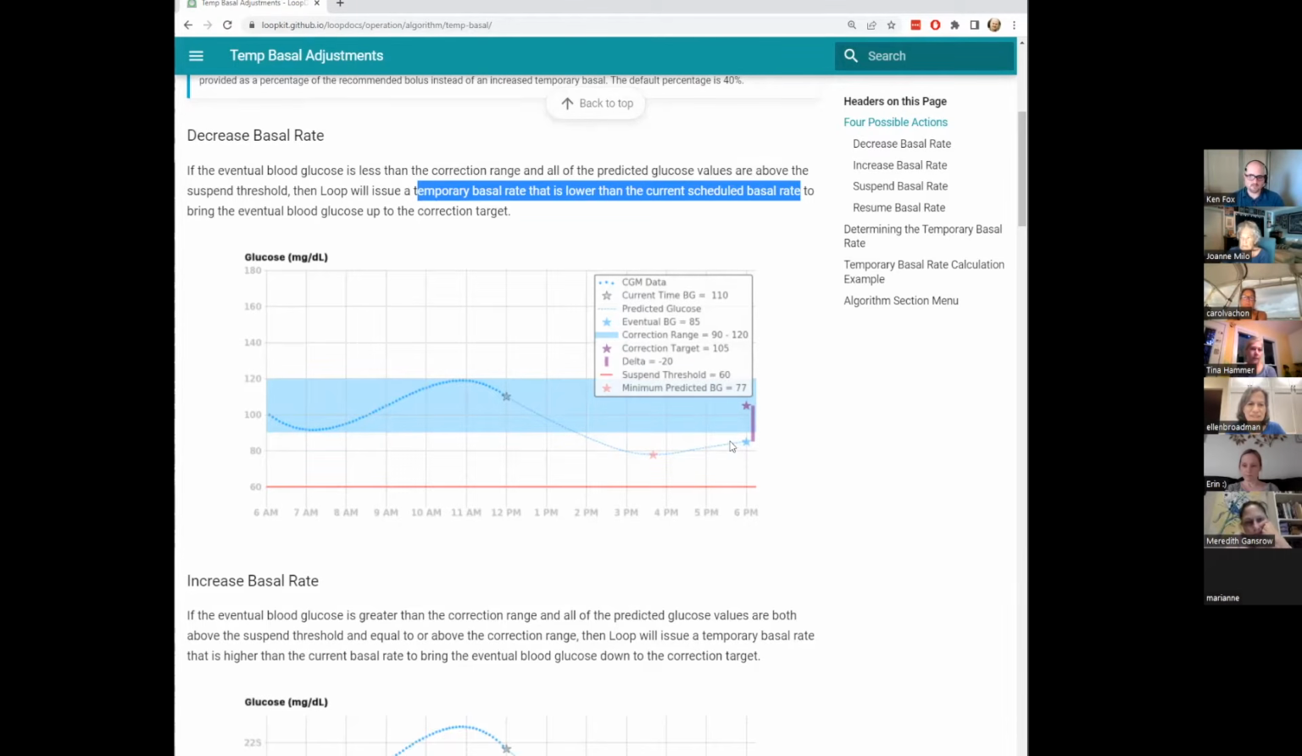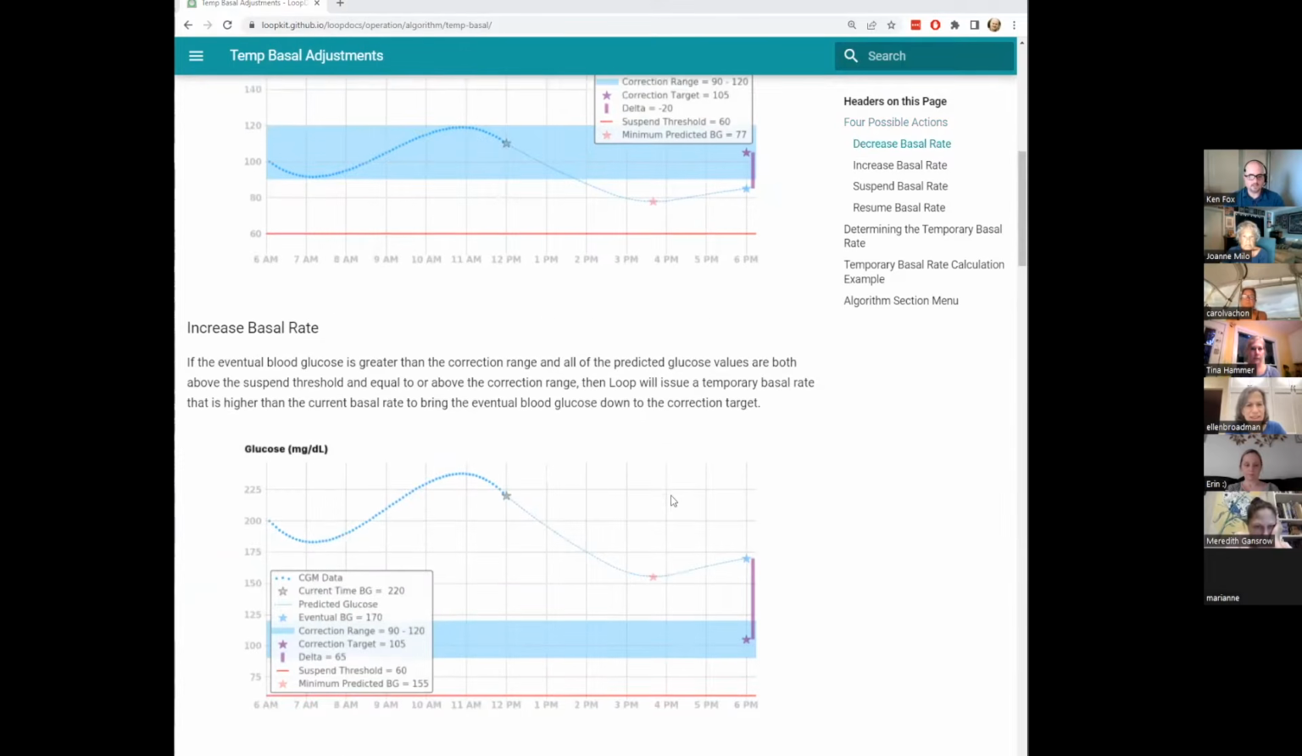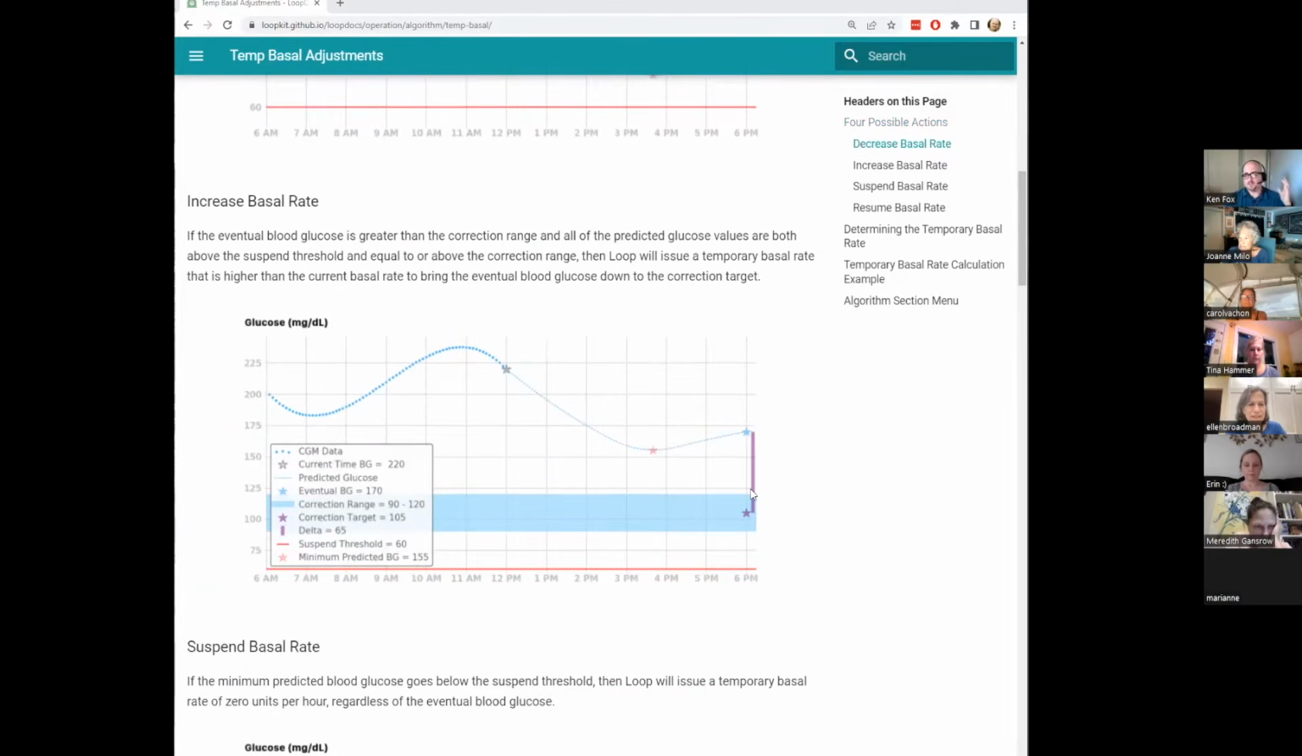This one's fairly intuitive. Increase basal rate. So this, again, think increased basal rate, also equate this to auto bolus, okay? Not manual bolus necessarily, but auto bolus. And I'll explain why that's important later.